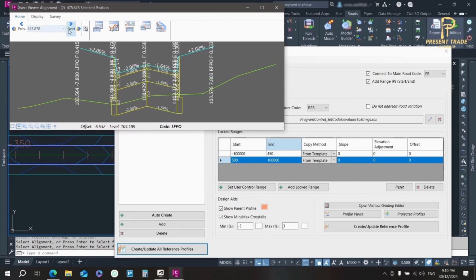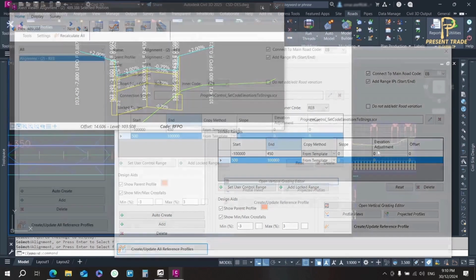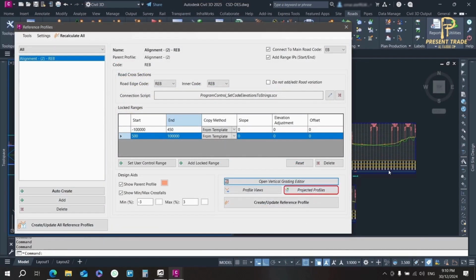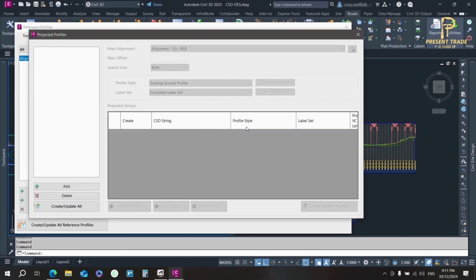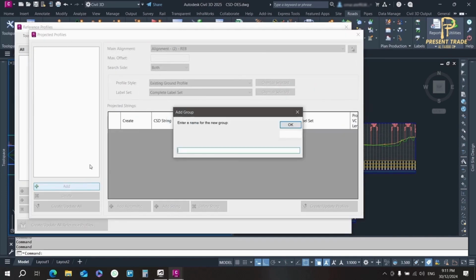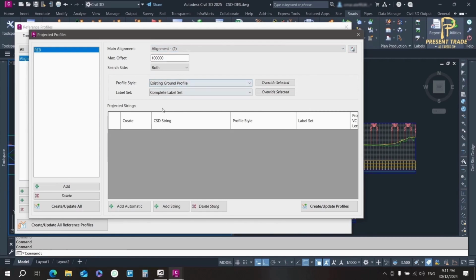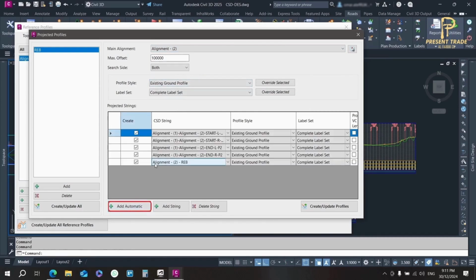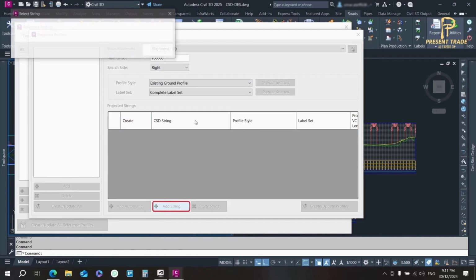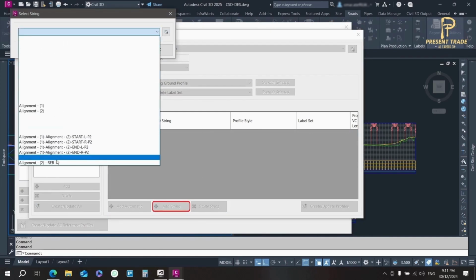What if we want to create a projected profile instead? Click on the Projected Profile button and a window will pop up. Click Add and name your group. For this tutorial, we'll use REB from the top, choose the main alignment, which in this case is alignment 2. Then click Add Automatic and Civil Site Design will automatically detect and add all the strings without needing to select them one by one. Of course, if you prefer, you can add specific strings manually by clicking Add String and picking what you need.